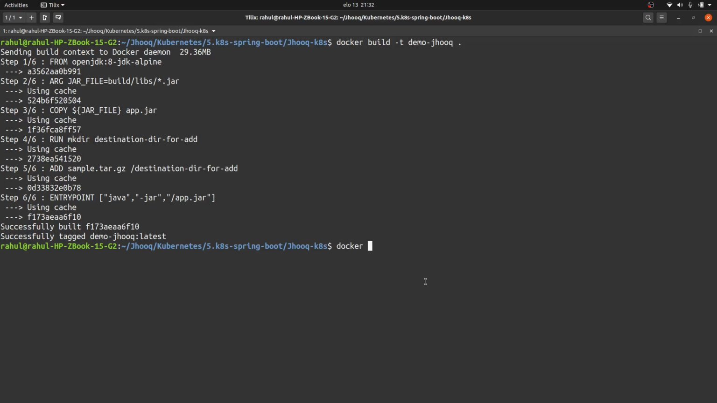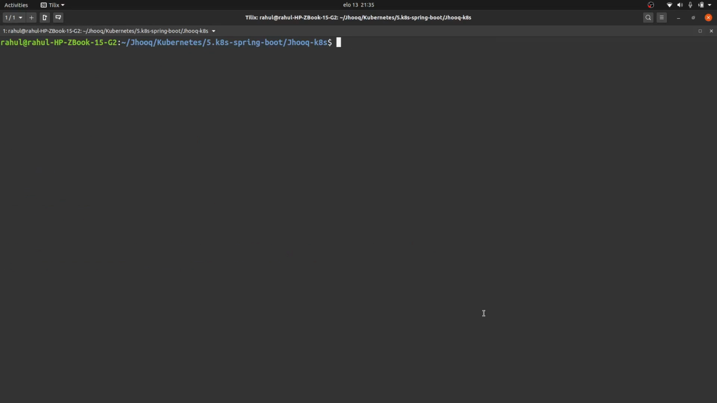So let's run it. Docker run, then -it. I'll start it as a daemon, and then the image name. Okay, so now our container has started. Okay, so let's log in to our container. I'll clear the screen here. Docker exec, then container ID, and then sh.